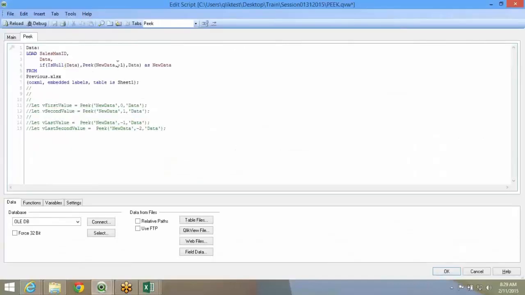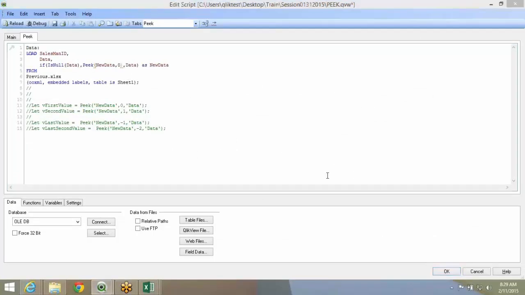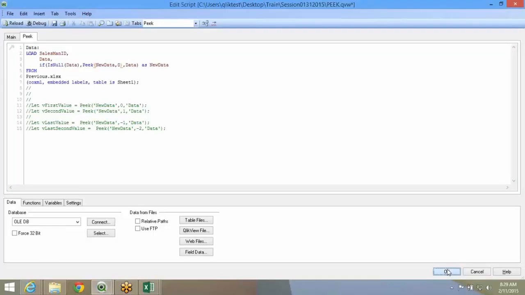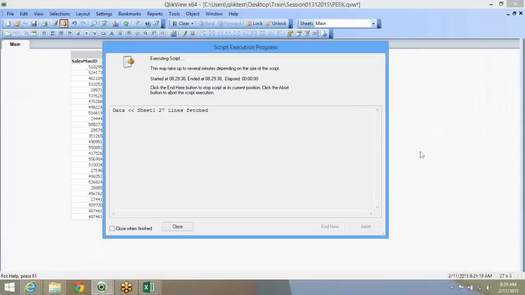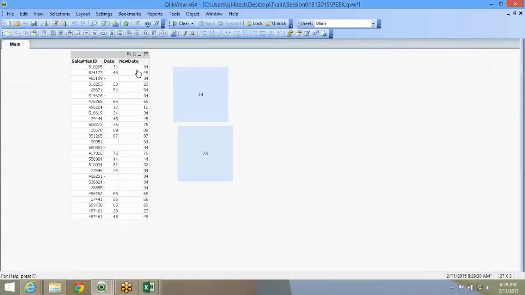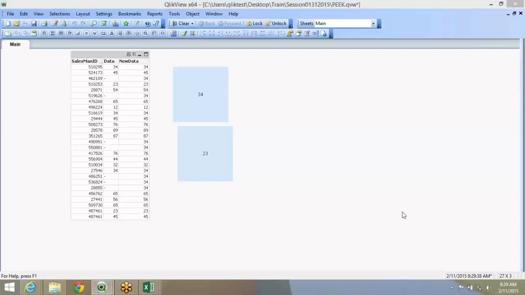If I change the peek to 0, as I was showing, it has updated all the blank rows with 34. That's the first value. I was just trying to show that changing the value.